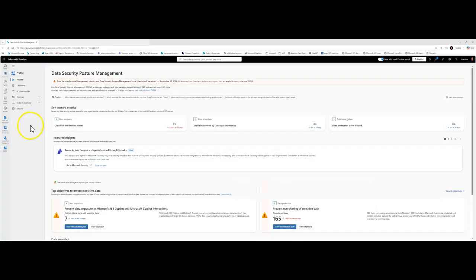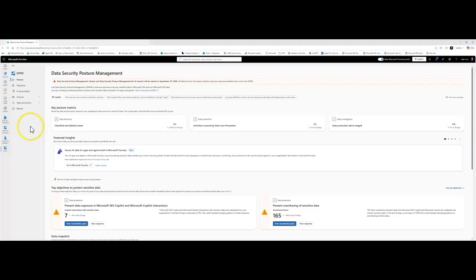So, what sensitive data do we have? Where is it? Who has access to it? And should we be worried about that? Well, that's the problem that we're going to solve using DSPM, or Data Security Posture Management.